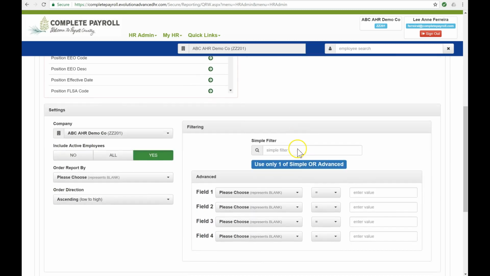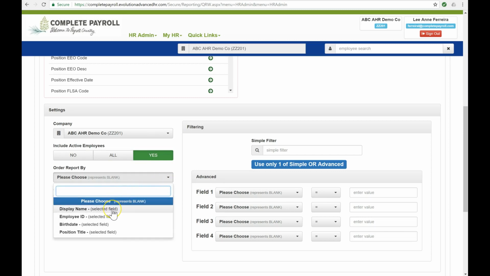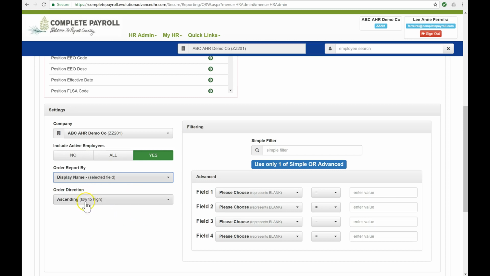So now I'm going to scroll down to my settings area, and I will select my company. If I have multiple companies, I could select one from my list. Reporting is available only on one company at a time. I am going to include just active employees, so I'll select yes here. And then if I want my report to go in a particular order, I'm going to go ahead and select that I want it to be in order by my employee name. And then I could change that order direction if I'd like.